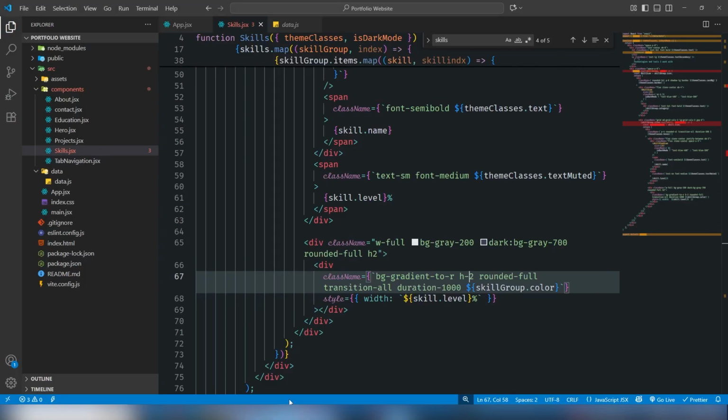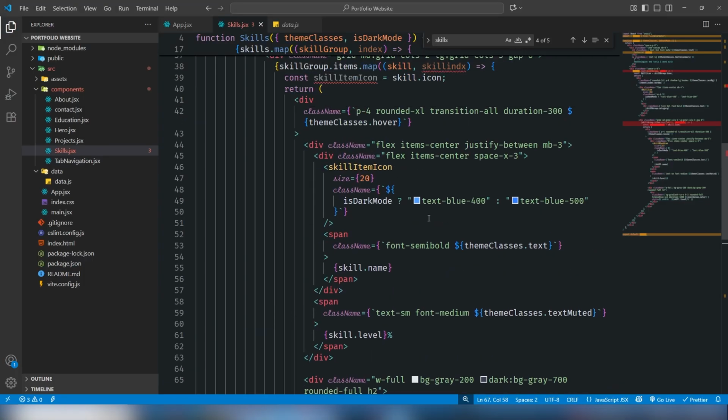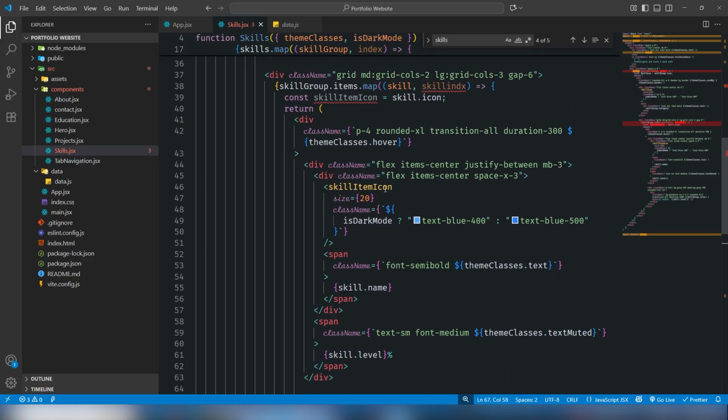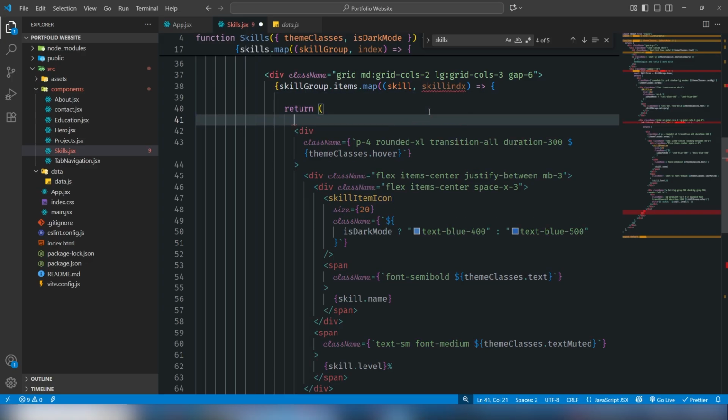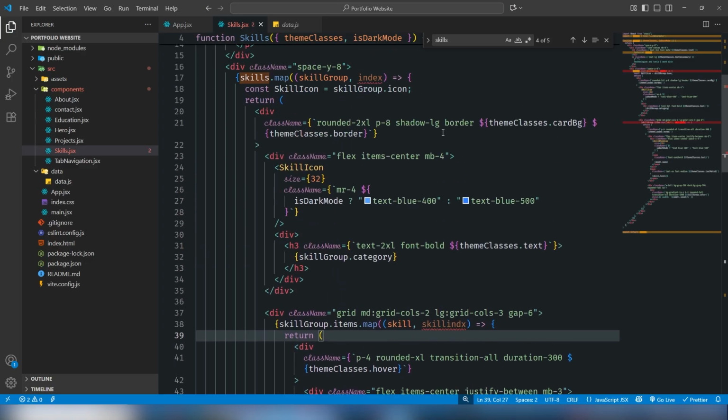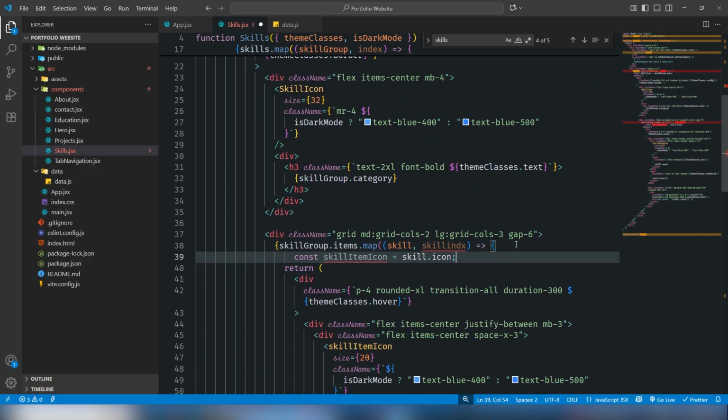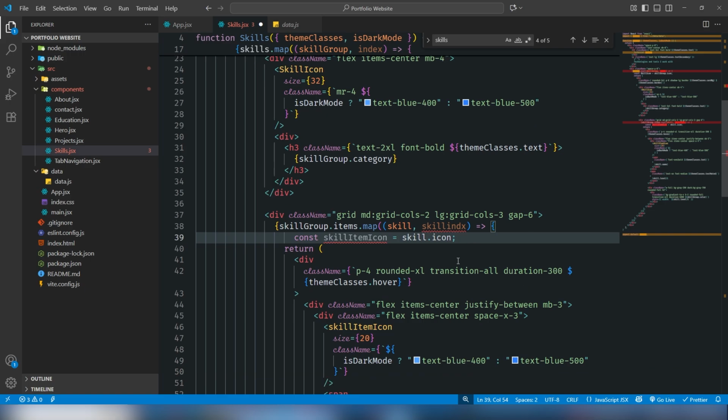So let me move on there, to skill item. I think I need to get that, and let me check the top. Skill. This doesn't accept.